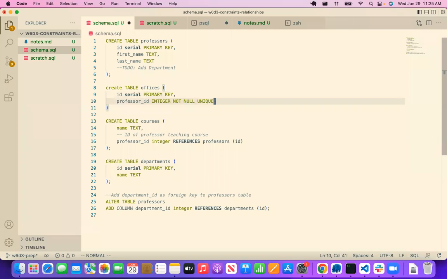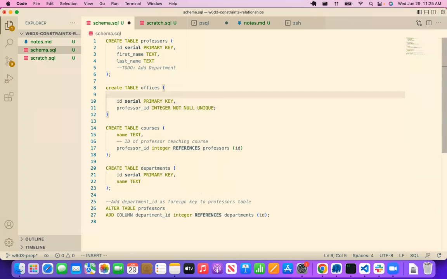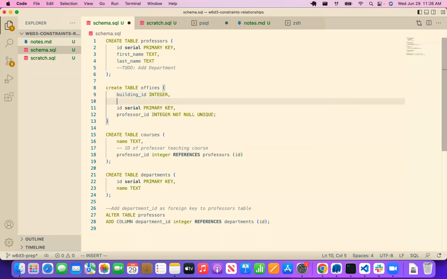So let's just pause here for a moment. I think this is a good thing to talk about with constraints, because here we're seeing some new constraints like not null and unique. For this offices table, it has an ID. If it's an office, it really probably should have a building ID, and that's probably going to be an integer. And that could even be a foreign key.